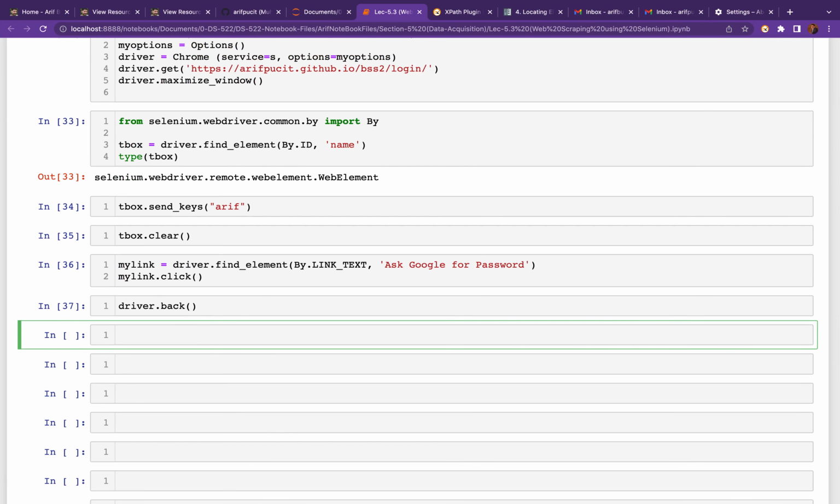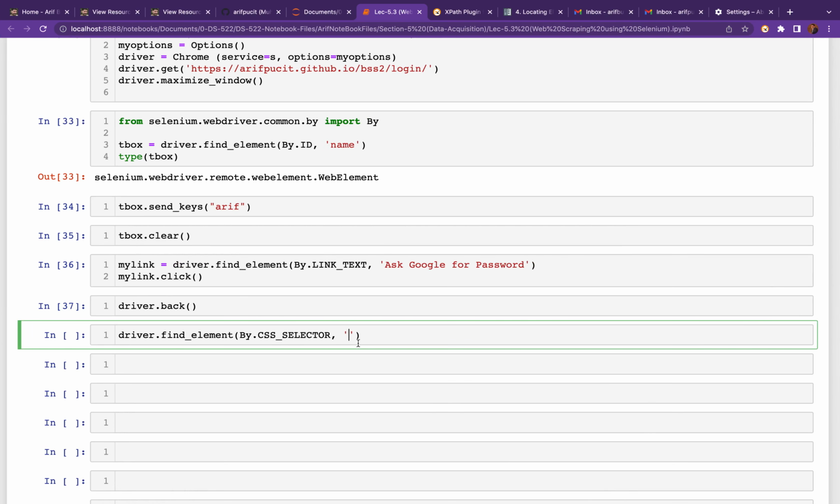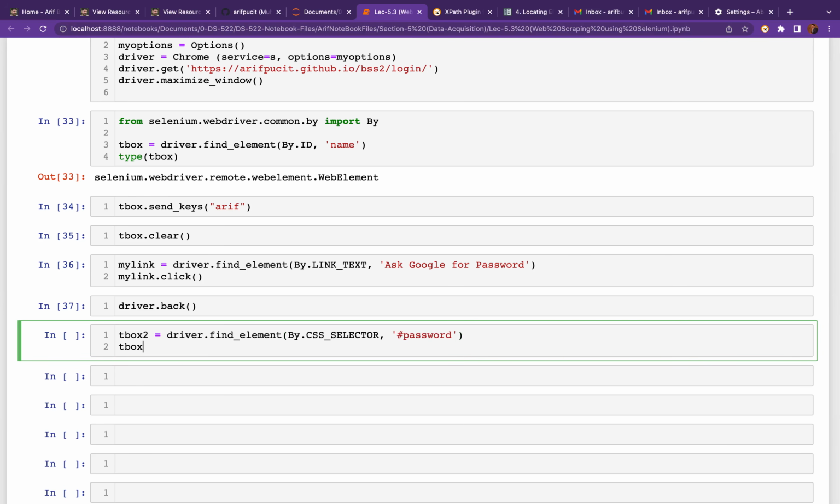Let me say driver dot find element, and this time by CSS selector, and the CSS selector is, let's suppose, this one, the password. Okay, so let me do it for the password and with the ID. So hash, this is the ID, and let me receive it in tbox2, let's suppose, and let me click it. tbox2 dot send keys.